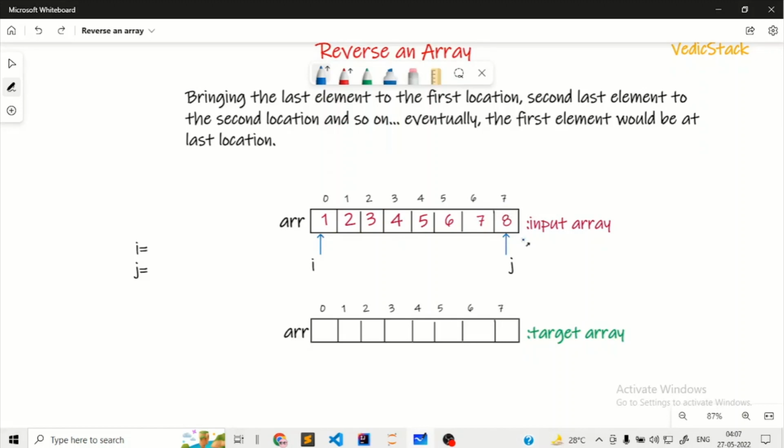And what we have to do is take two variables, where the first variable should point to the first location and the second variable should point to the last location. So here I have taken i and j. You can take any variables, suppose start and end, depending on your convenience.